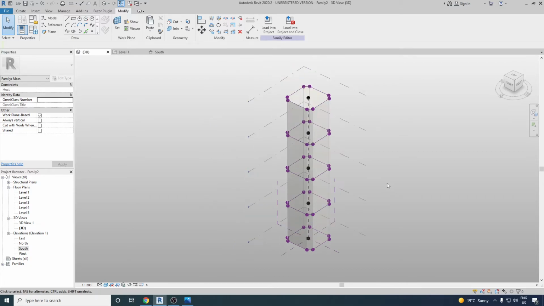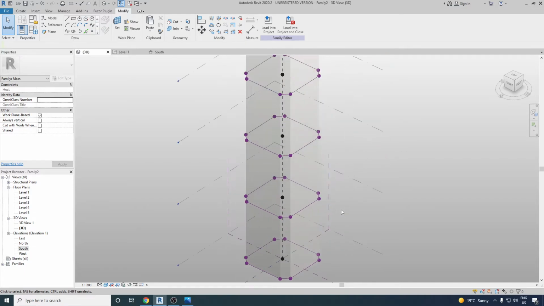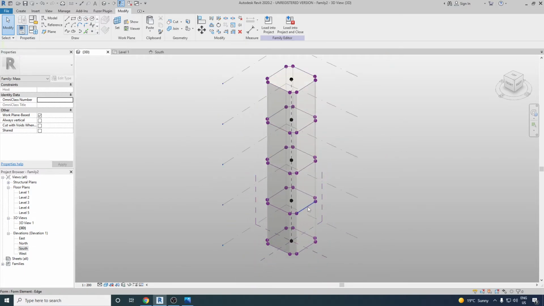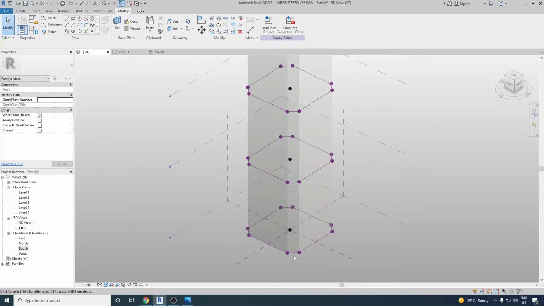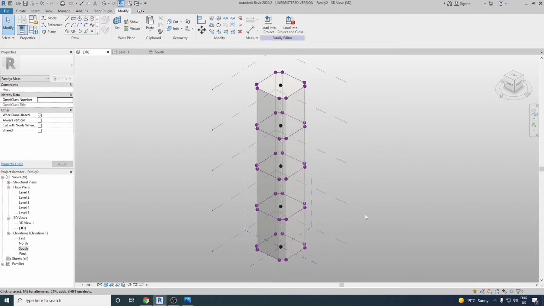For that, let me go to the calculator and divide 180 by 4, so 45 degrees. From the second one, I will rotate this cross section. Why 180? Because the first and the last one are exactly a 180 degree rotation. So let's suppose this corner, when it joins here, will be a 180 degree turn. So now how to rotate it?